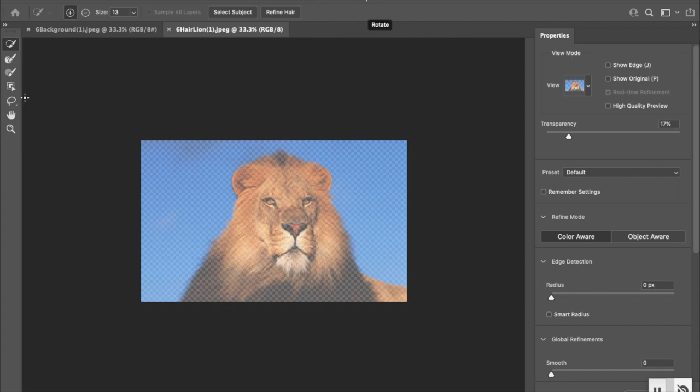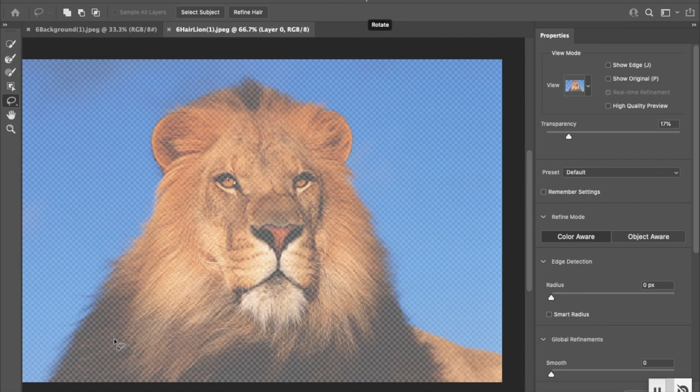Once again, you're going to select the lasso tool and begin to outline your subject. We'll start with a rough outline. This doesn't need to be perfect. You just need to make sure that you do not include any of the existing background.